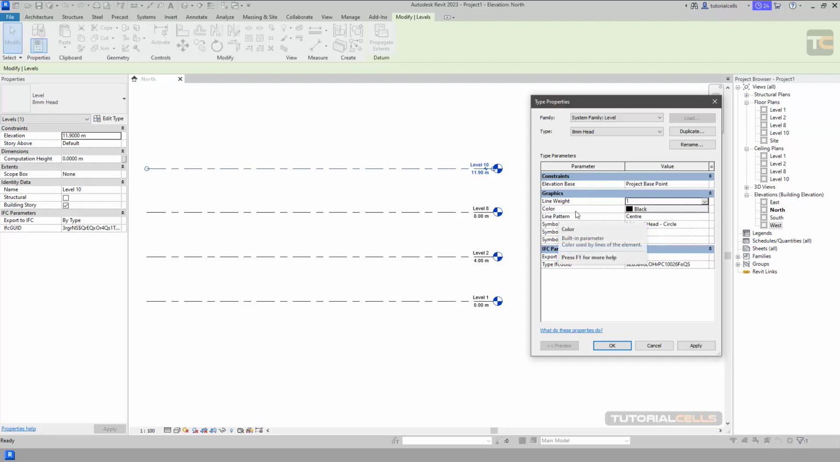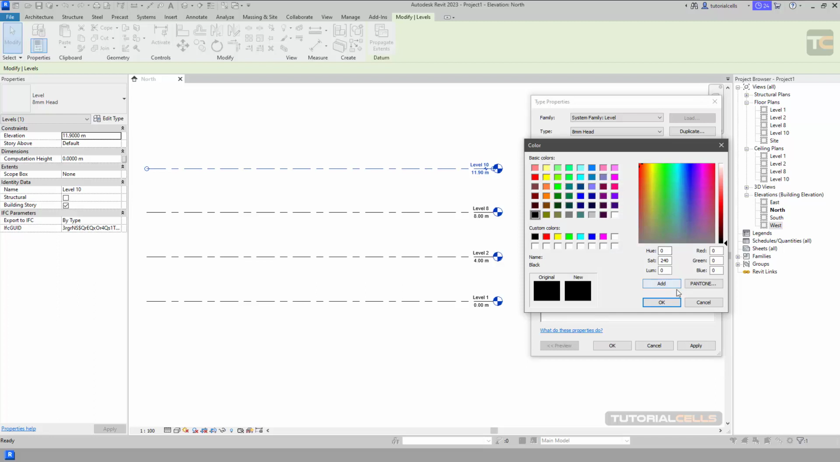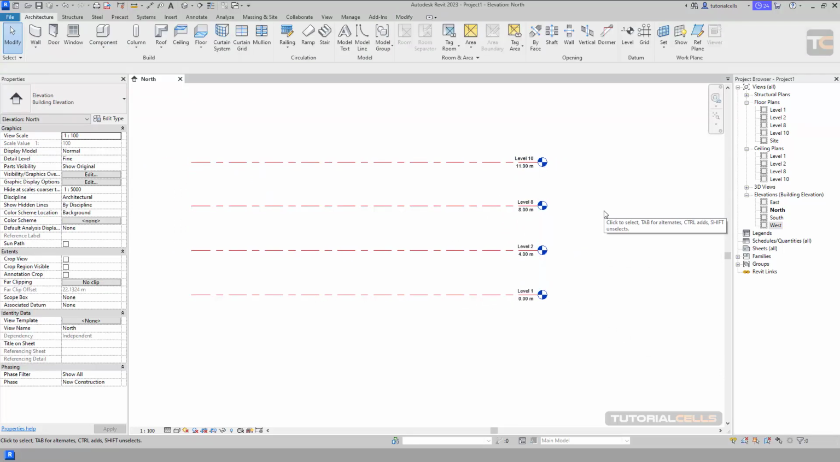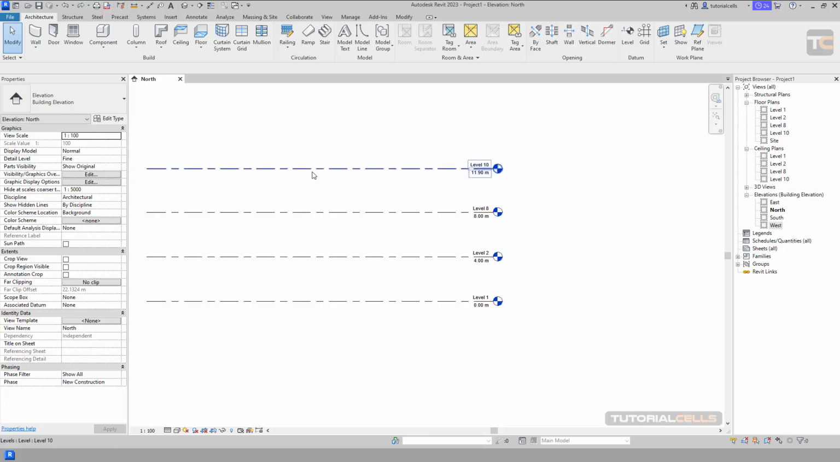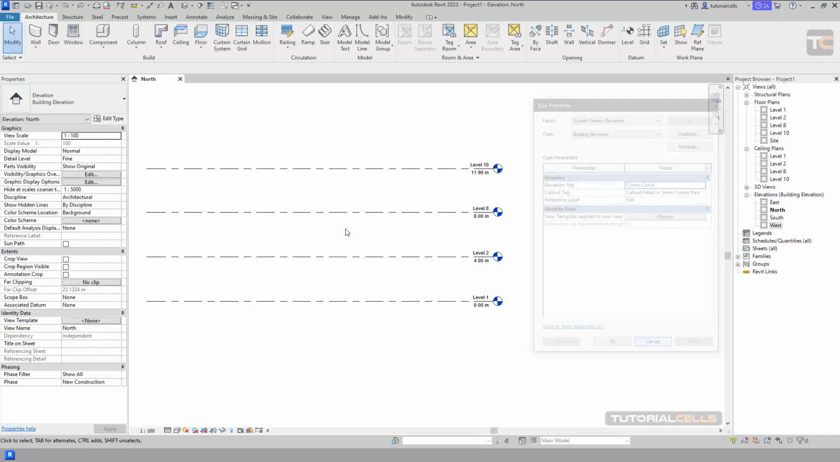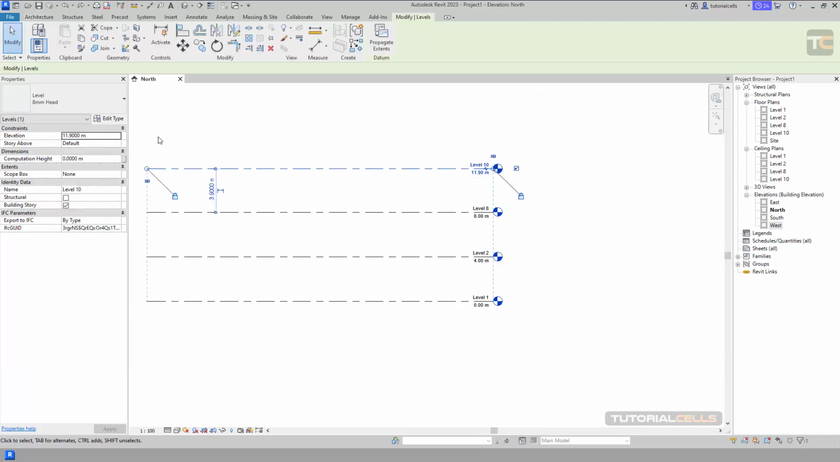So you can change the color. You can change any color here and apply it. And as you can see, the first problem happens. When you edit the type, you change all of the levels with this type, and we don't like that. I forgot to tell you another important thing: don't forget to select the level and then edit type.